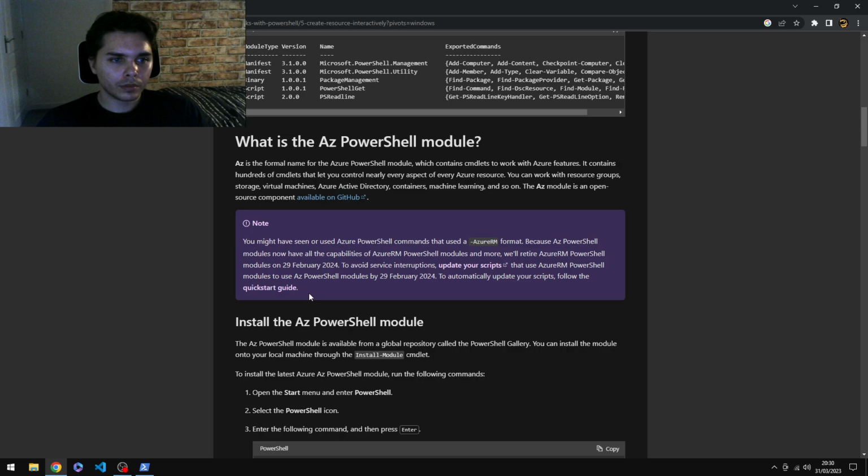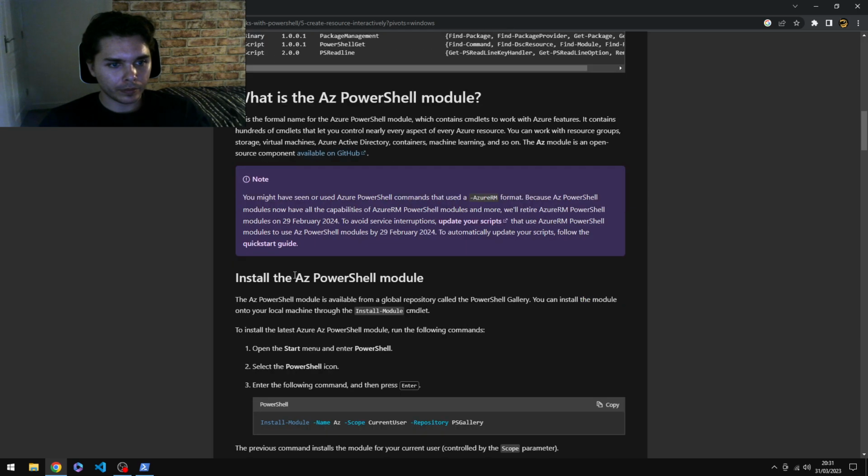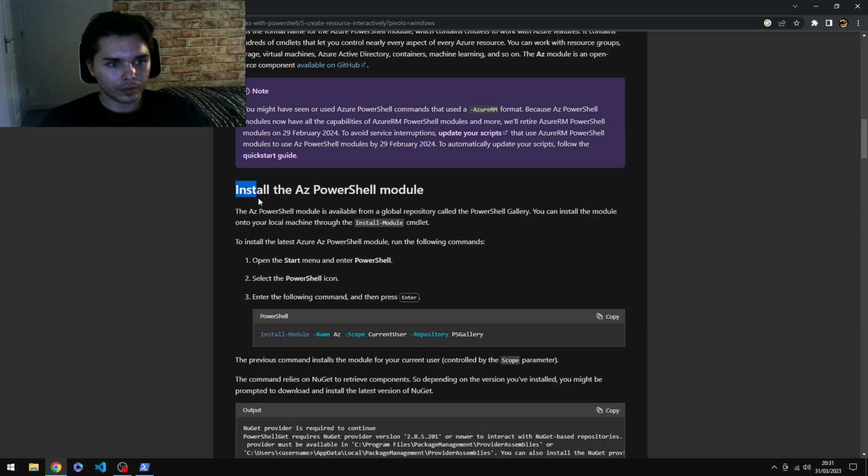You might have seen or used Azure PowerShell commands that used an AzureRM format. Because AZ PowerShell modules now have all the capabilities of AzureRM PowerShell modules and more, we'll retire AzureRM PowerShell modules on the 29th of February, 2024. To avoid service interruptions, update your scripts that use AzureRM PowerShell modules to use AZ PowerShell modules by the 29th of February, 2024. To automatically update your scripts, follow the Quick Start Guide.